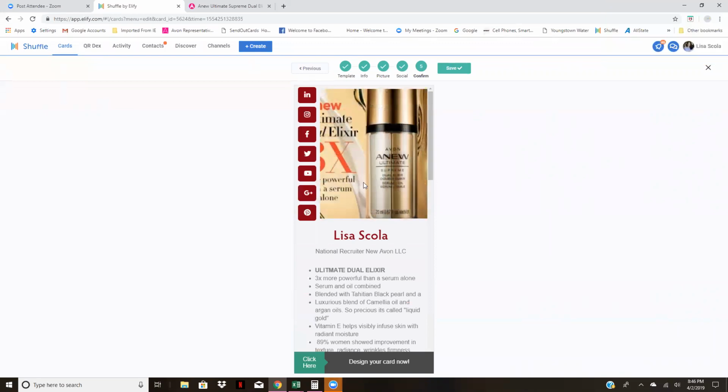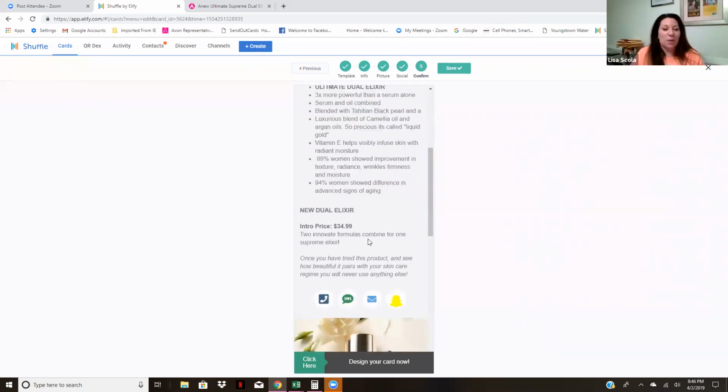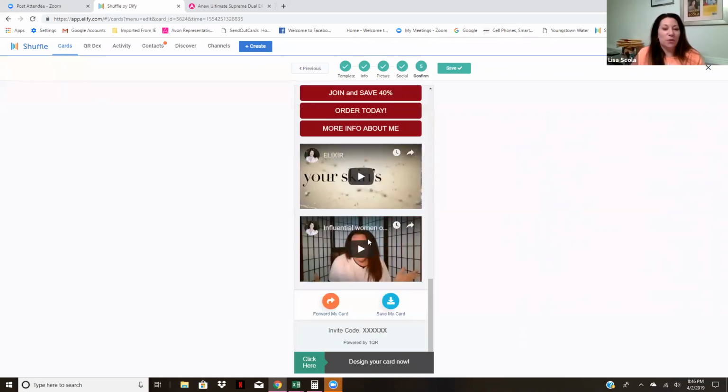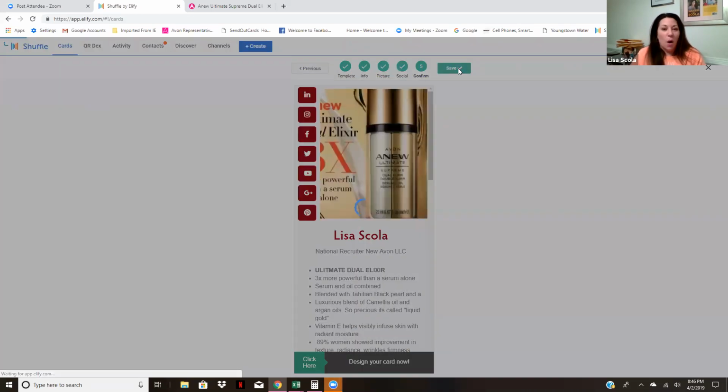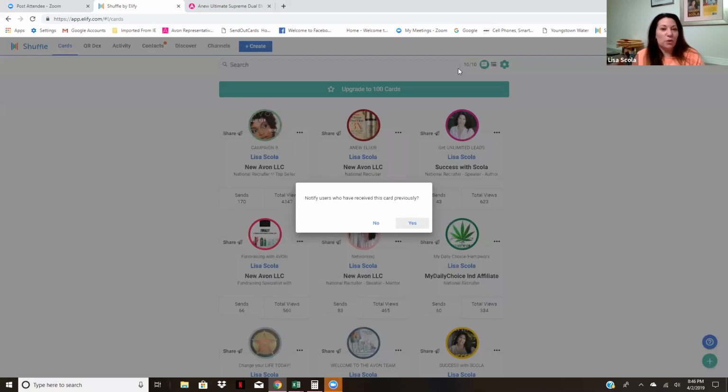All right, bye. So this is how it's going to look. And for instance, once we save this, it asks you, do you want to notify your users that have viewed this card, that have received it previously? So when you've used your shuffle and you've used your card, I can't even remember how many times I've used that card and how many times I've changed it. So anybody who's viewed it before, I've shared it with or whatever, if I say yes right now, everybody gets a notification on their phone that I just updated my card.